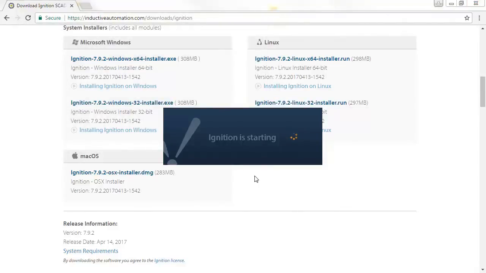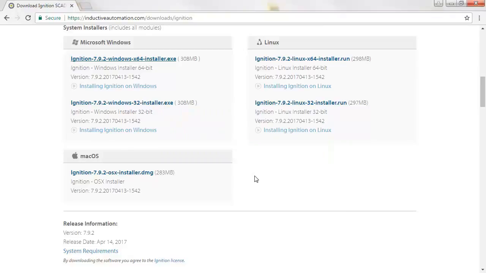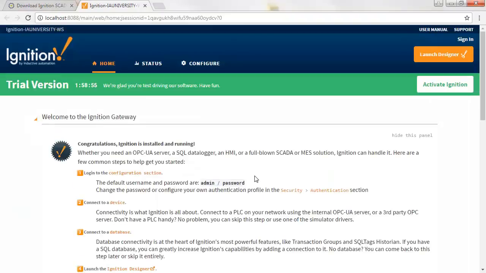Since Ignition is a web-based service, I can access the Gateway web page not only from this machine, but any machine that has network access to this computer, which gives virtually anyone within my network access to the Gateway web page. You can see that once the service finished starting, it brought us here to the Gateway web page, where you can start using Ignition right away.